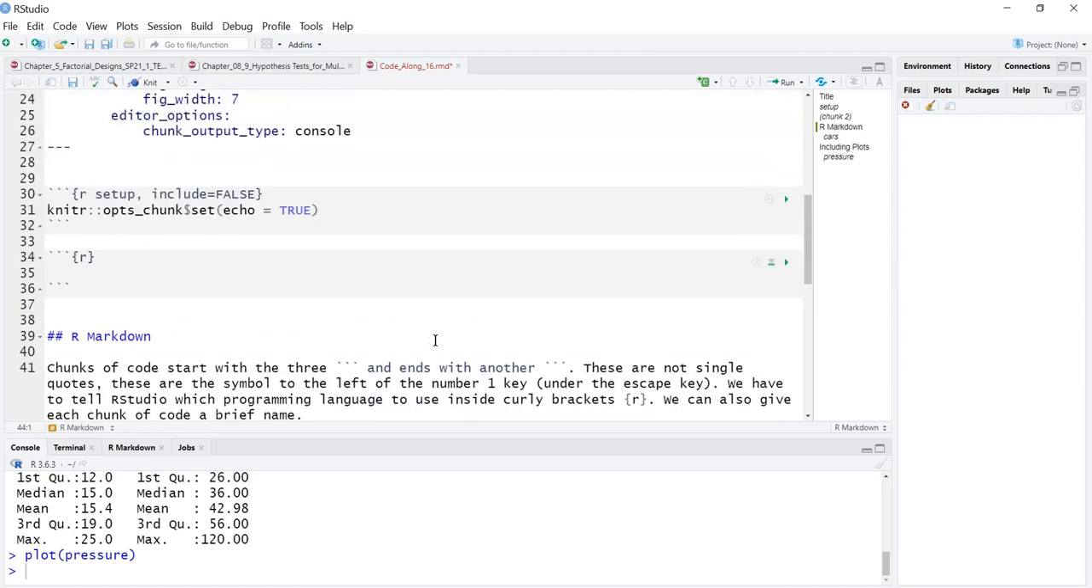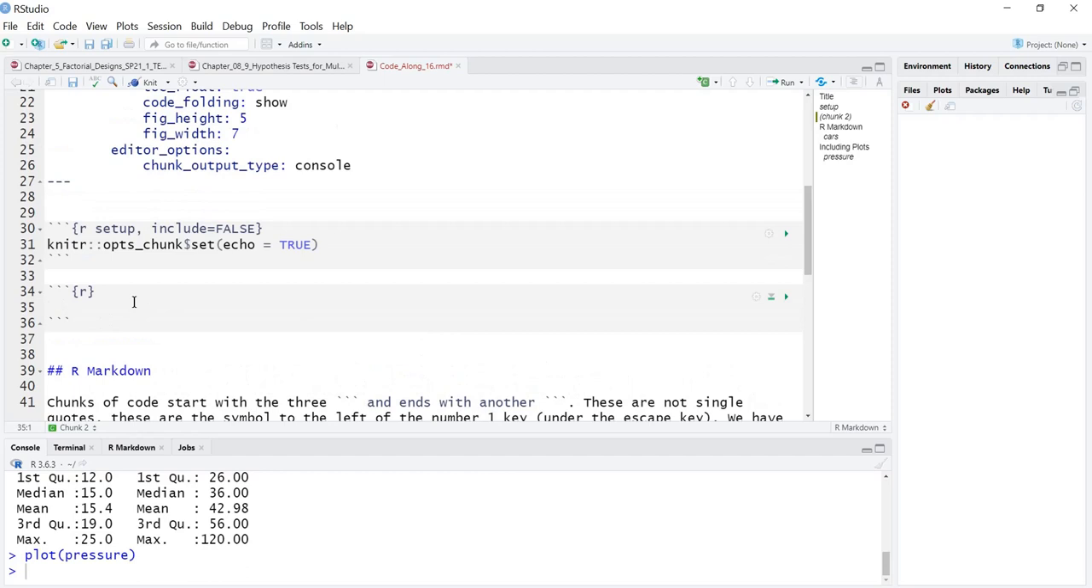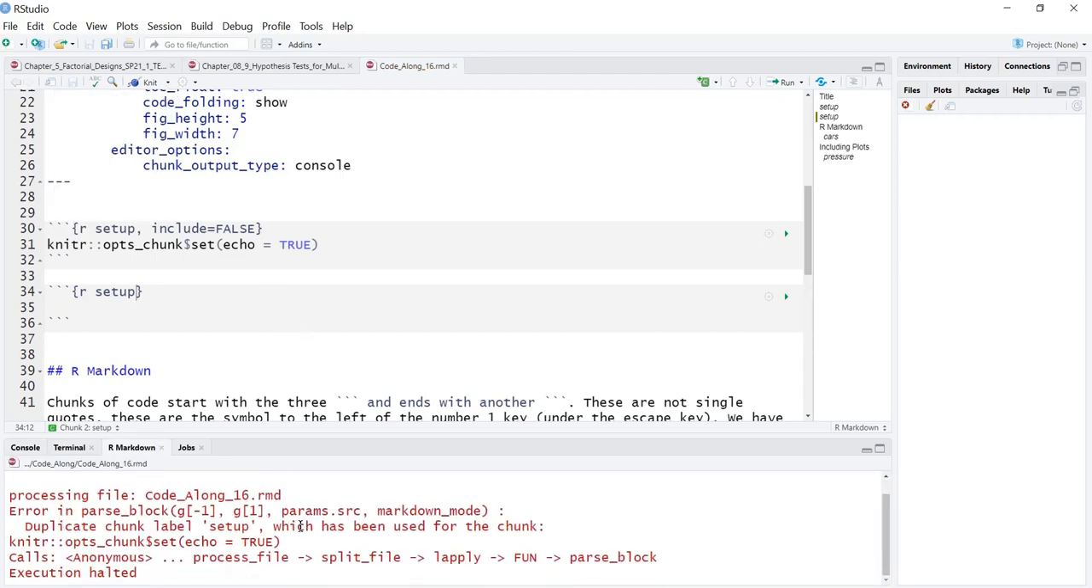Now, okay, so we have this. It doesn't have anything in it. If I make this set up the same name and I leave it now, when I go to knit, I'm going to get an error because it says execution halted, it stopped. The problem is there's a duplicate chunk label called setup.